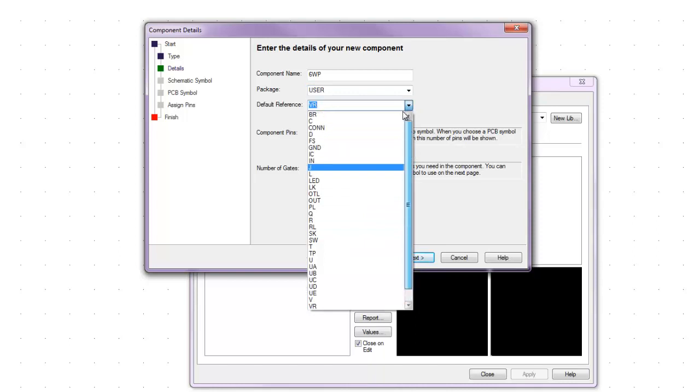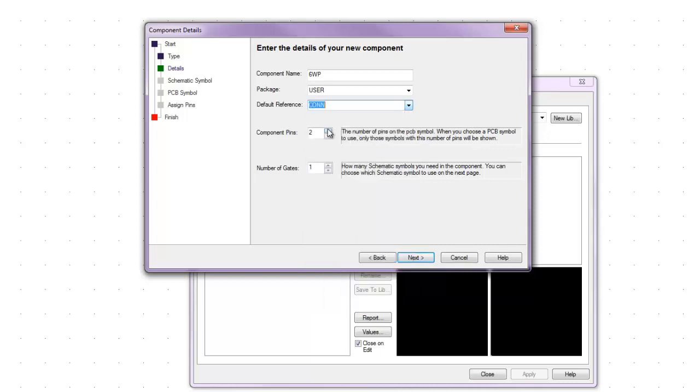Now you need a reference. A reference is always fixed there. So if you place the first part, for example, let's choose CONN. Now if you place one part later, it will be CONN1. If you put the second part, it will be CONN2, and so on and so forth. That's why the default reference is important. Component pins: remember we created 6 pins just now. Number of gates we just keep as 1 because in the package there's only one of this part.